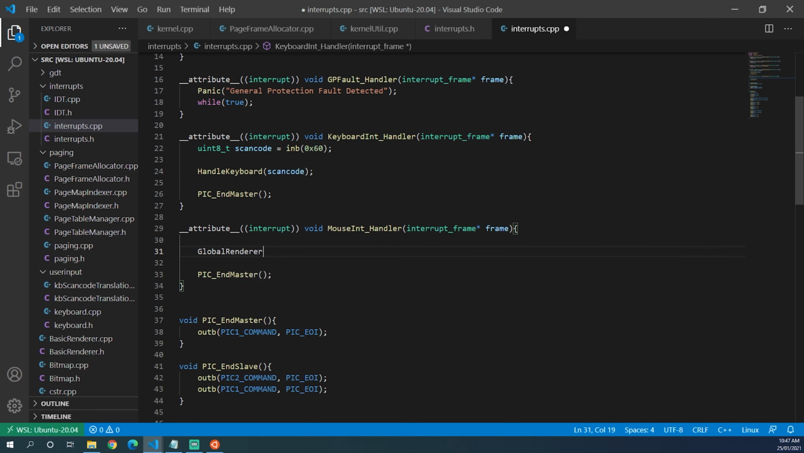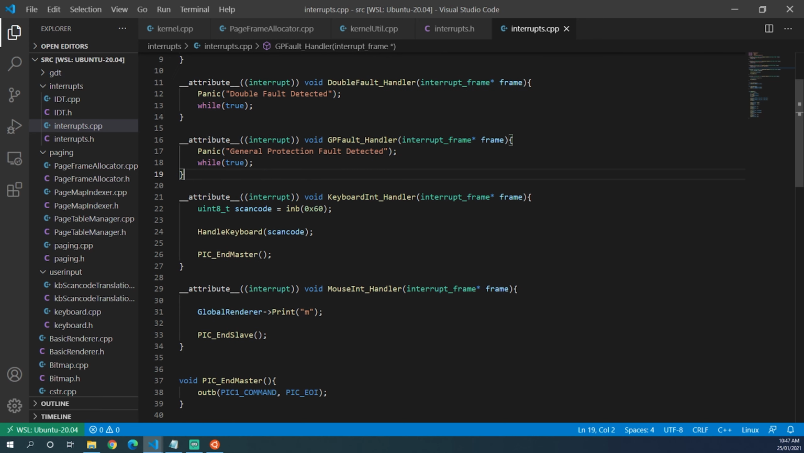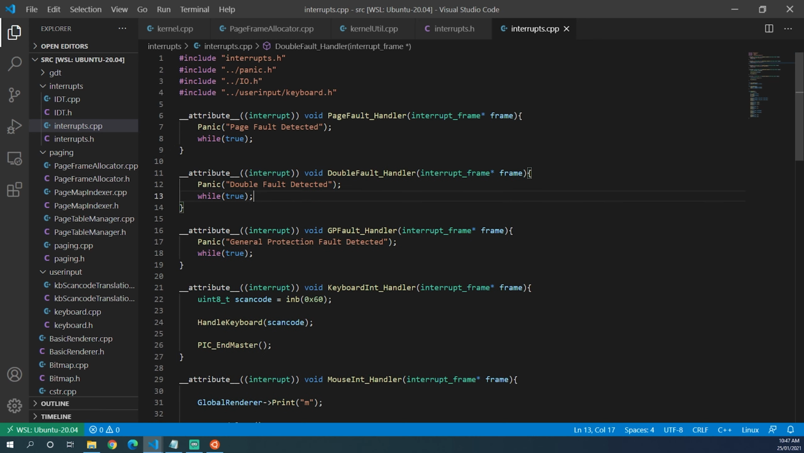Now, just as a test to get things working, we can print M. Also, since the mouse is on the second PIC chip, we need to use the PIC end slave so that everything is working properly. And yeah, now we can go about actually enabling the PS2 mouse. Now it's not like the keyboard where it works straight away. We actually need to do some initialization code to get this to work.